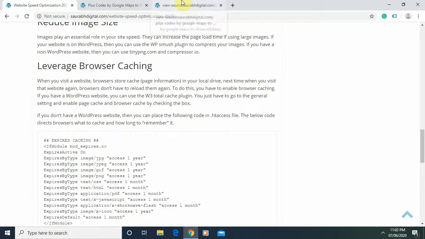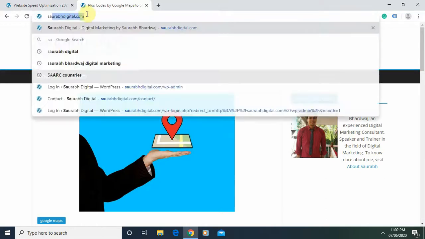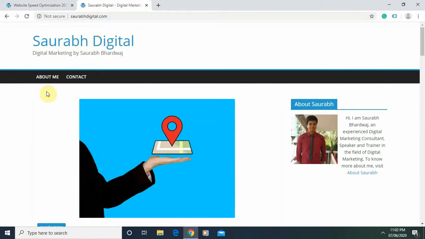So what is this leverage browser caching? Suppose I am visiting this website, saurabhdigital.com, for the first time. What happens is the browser creates a copy of this page and stores it in your local drive. It takes a cache of your page or cookie and stores it in your local drive.